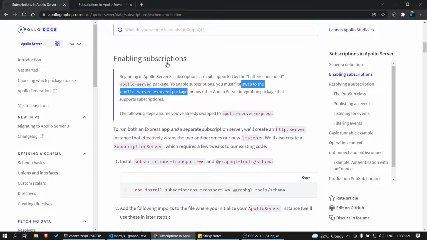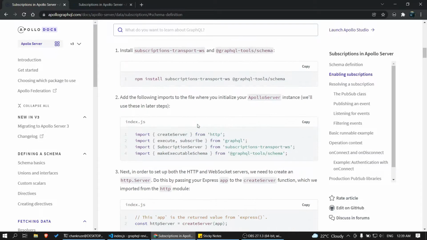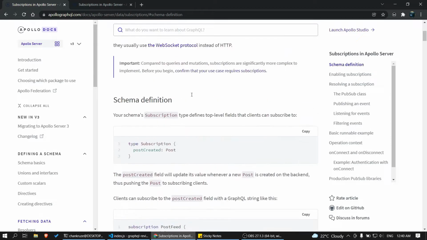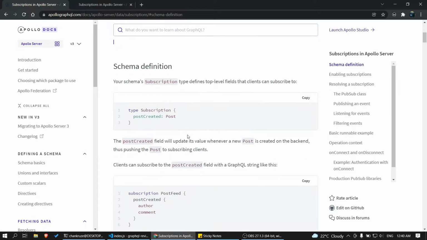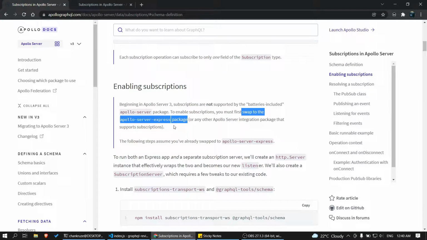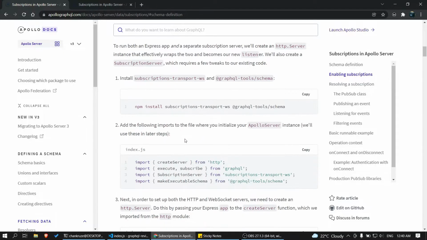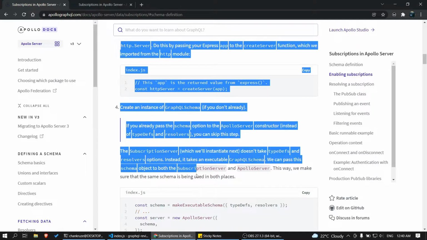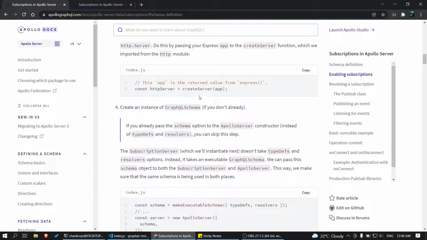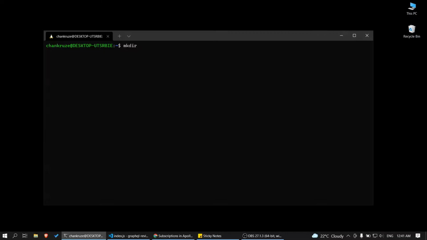So let's get started and see how we can. Let me just create a simple Apollo server using Apollo Server 3. Then we will migrate to Apollo Server Express, and there are some additional steps which are well documented here. So we are going to follow this guide.